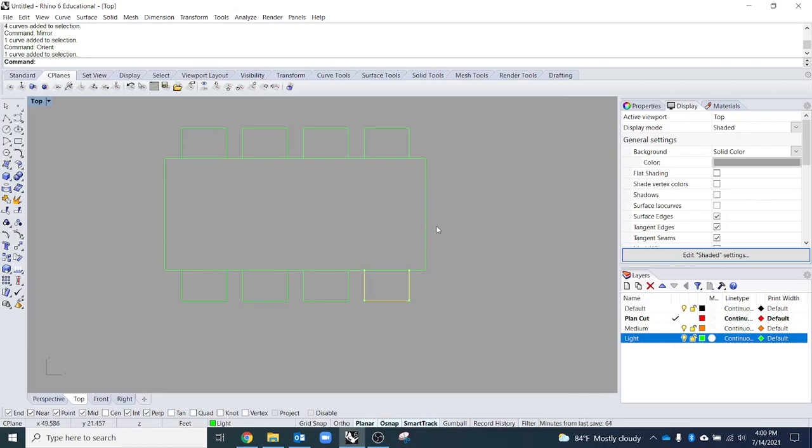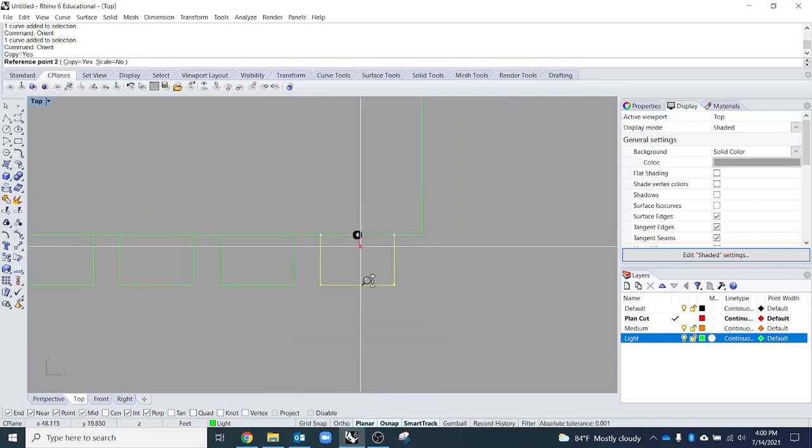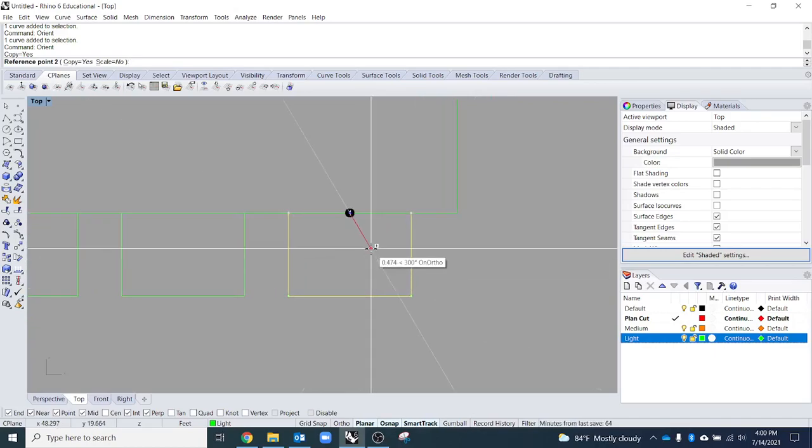I have to not only move it, but also rotate it. Sorry, copy it, but also rotate it. So I can use a command called orient to do both of those things at the same time. So I'll click on the option copy, because I don't want to just move it. I want to actually make a copy of it. And again, I'm going to use the smart track trick to get the midpoint between those two edges. So that's reference point 1.